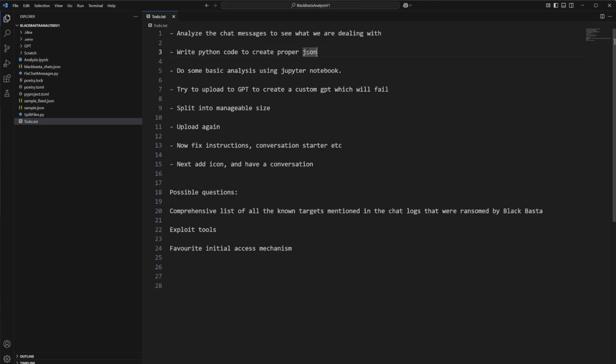We are going to write Python code to create a proper JSON file. I have already written the code which does that. We are going to just do a quick look over this code. Then we are going to do some basic analysis using Jupyter Notebook. After that, we are going to try to upload the fixed JSON file to ChatGPT to create a custom GPT, which is obviously going to fail because the size is too big, and therefore we are going to split up the file into manageable chunks and upload again.